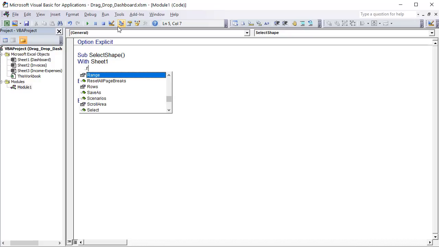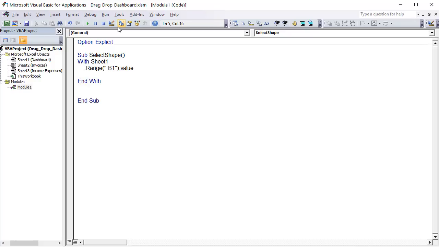So .Range("B1").Value = Application.Caller. That's going to put the shape name inside the cell. Okay, what next in there? Next up, I want the left position. So how do we get that? Again, now I want that in B2.